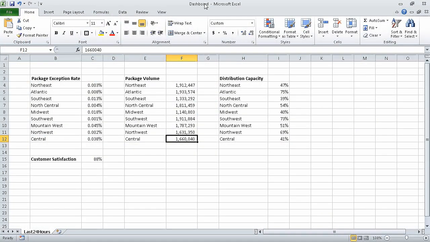In the previous segment of the course, we made numbers easier to read. In this segment, we are going to change the appearance of data based on its value. I'm using the dashboard exercise file. I started out with the dashboard_start exercise file, then I saved it under this new name.